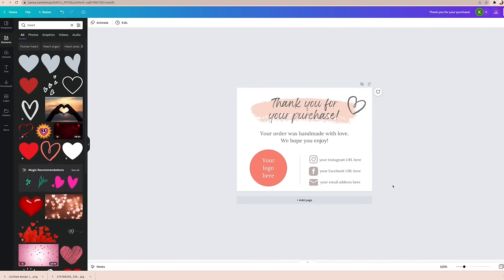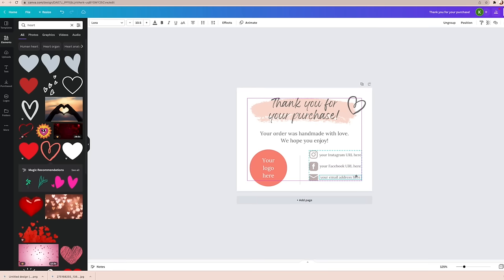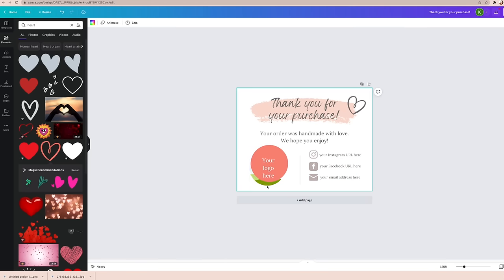I did notice that some of the thank you cards had a bottom border. So if you want to add a color at the bottom, I would suggest you just move all of your elements here up a little bit. And you could even do this from the beginning if you know that you want to have that border so you're not having to readjust everything.